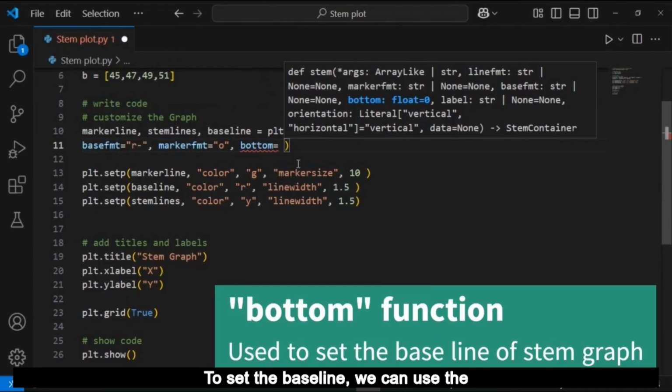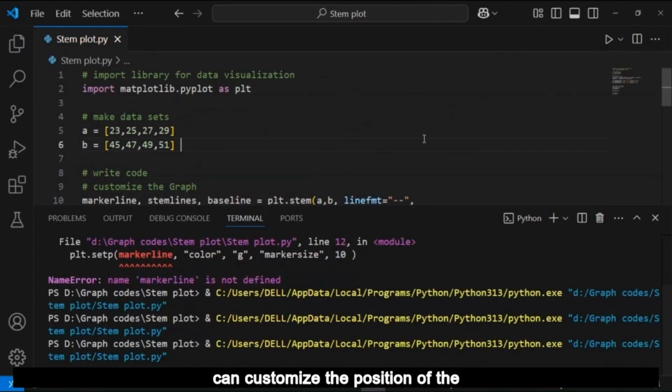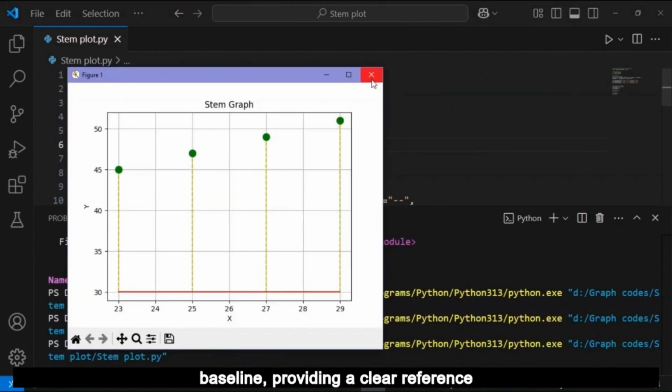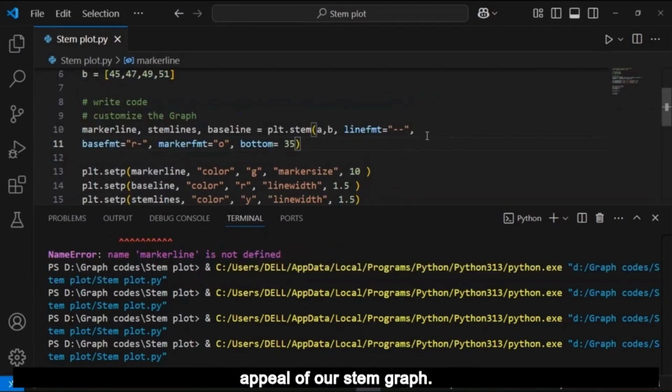To set the baseline, we can use the bottom function. By doing so, we can customize the position of the baseline, providing a clear reference point for interpreting the data and improving the overall clarity and visual appeal of our stem graph.